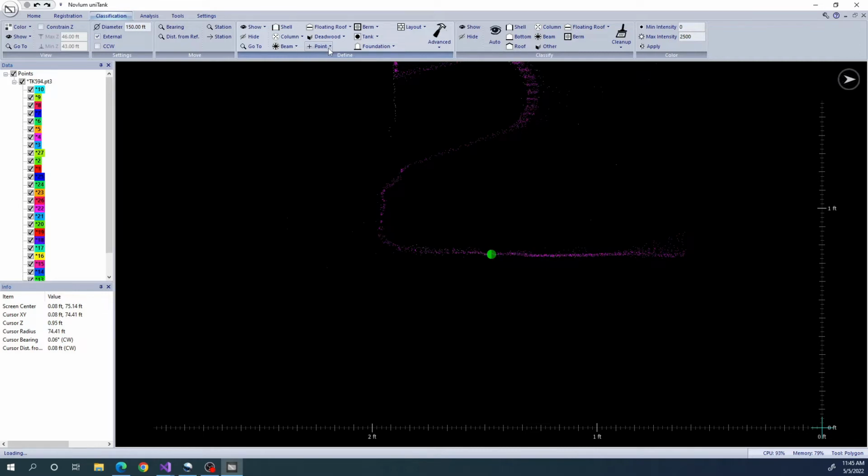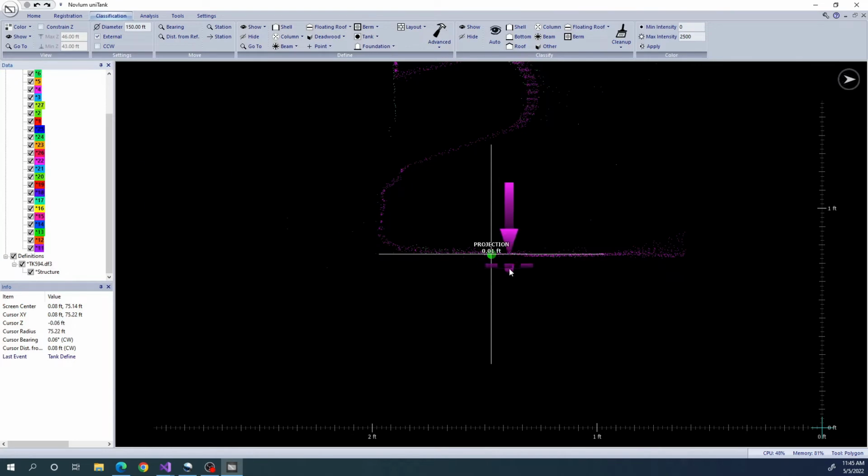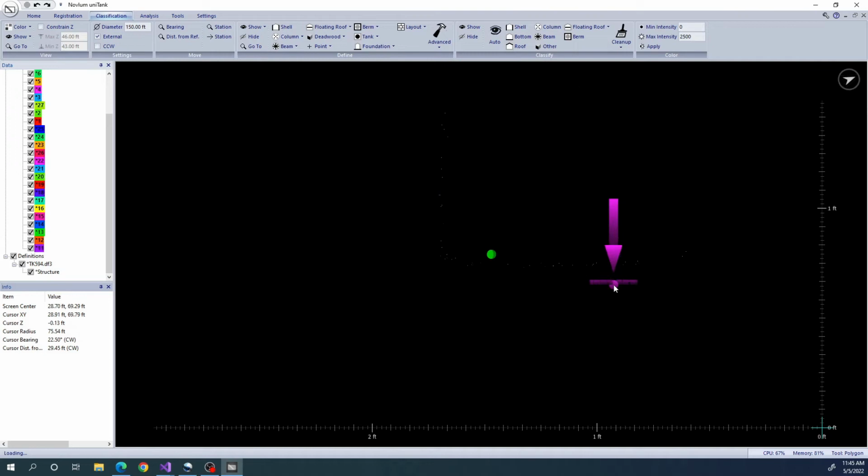There are several ways I can add a projection plate definition. The first is to estimate it using the view center on the screen. Looking at a cross-section of data, I can judge where the best location of the projection plate is by toggling between side and top view.